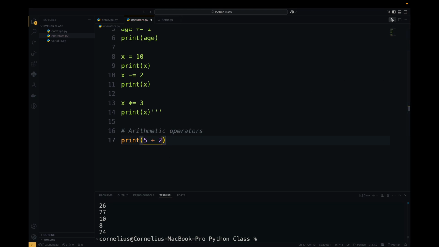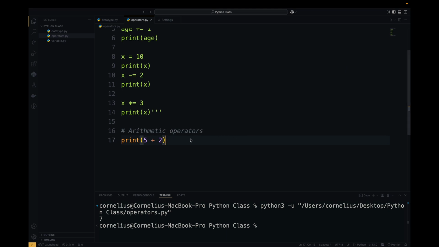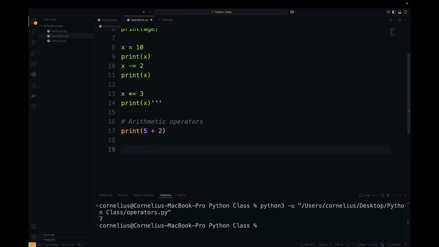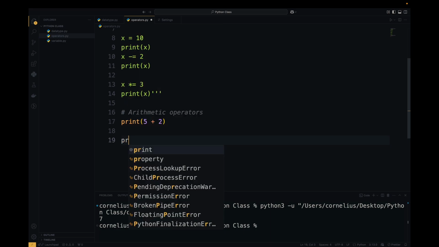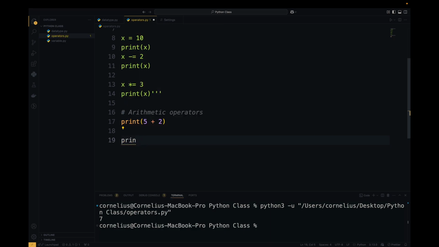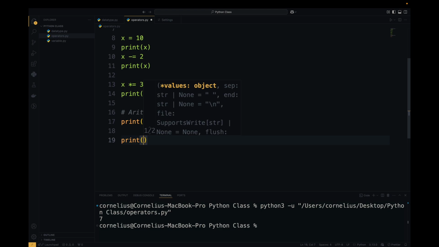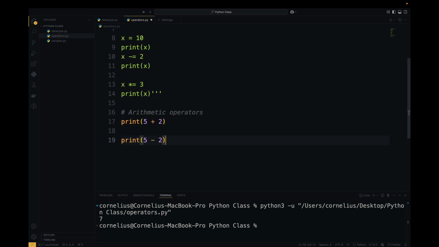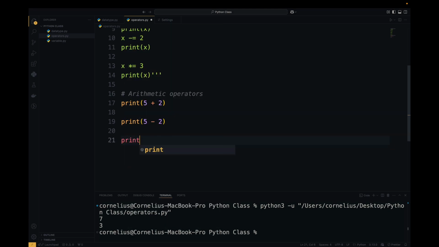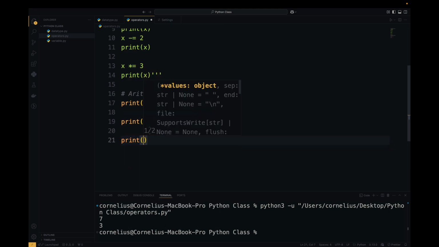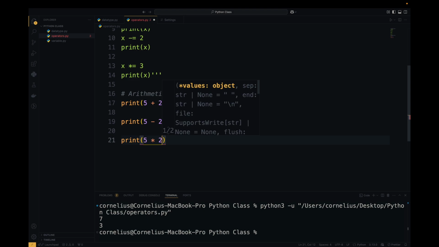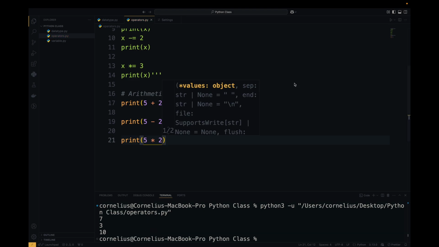We get 7, nothing special. And you see, by commenting out what we've done before, the interpreter ignores it, and the only output we get is 7. The next operator under arithmetic operators is subtraction. So I simply do print 5 minus 2, and we get 3, of course. The next one is multiplication. Print 5 multiplied by 2, and of course we get 10.